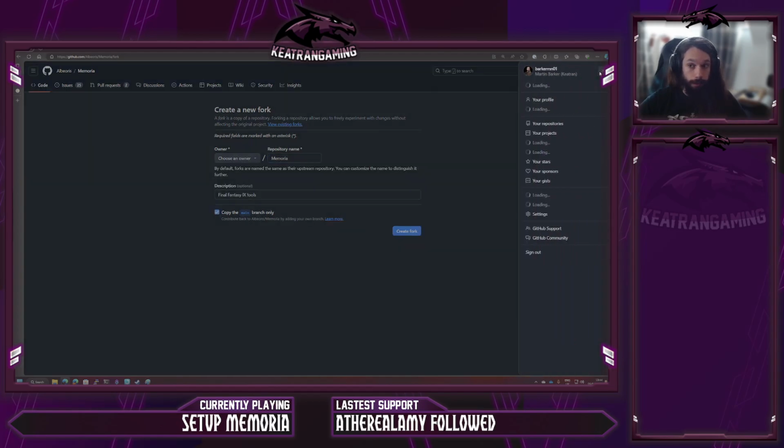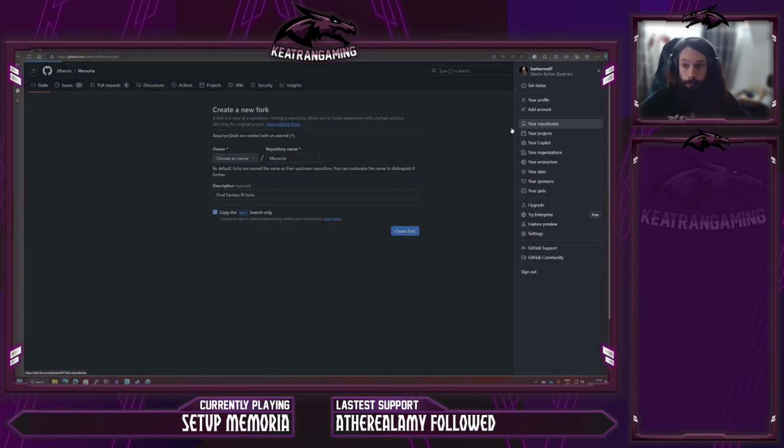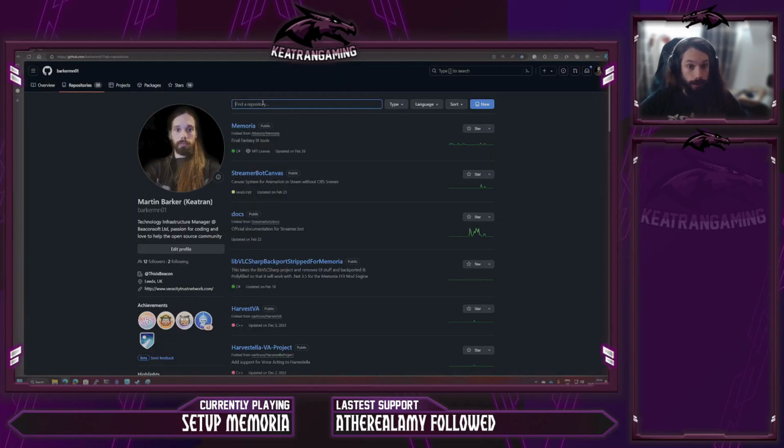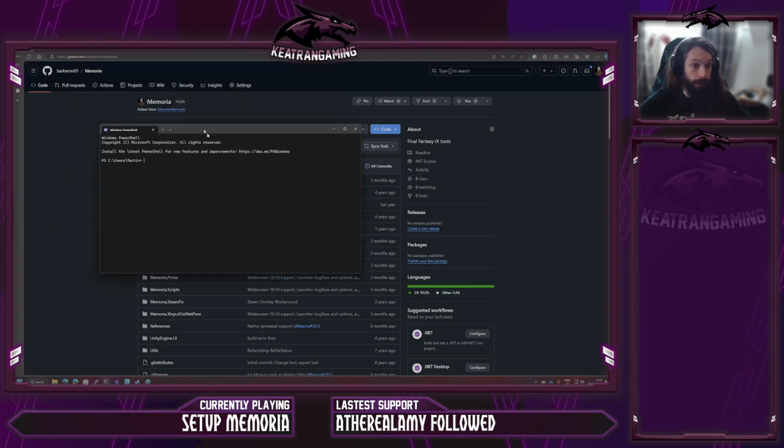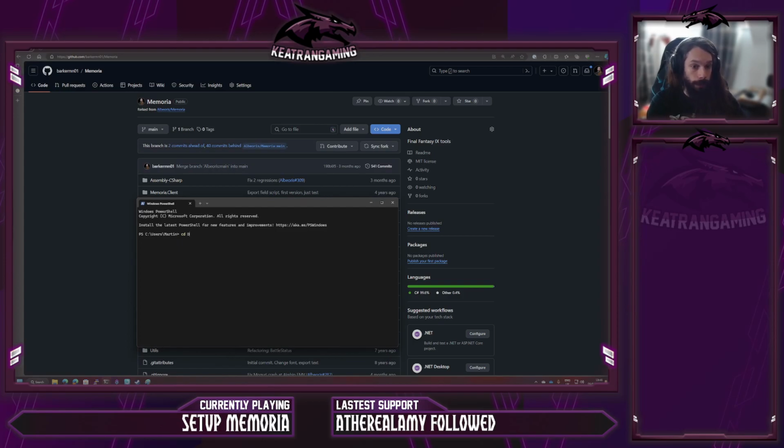For me, obviously, I have my own fork, so I'm just going to go to my repositories. I'm going to click into my Memoria fork. And this is where you can use different Git tools. Myself, I prefer the command line, so I'm going to open a new command line. I'm going to go to where I put my code.